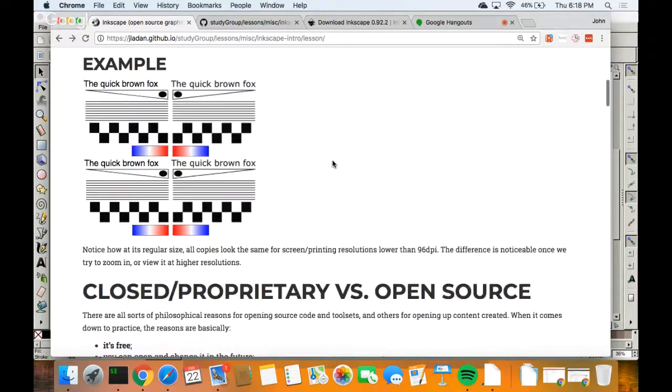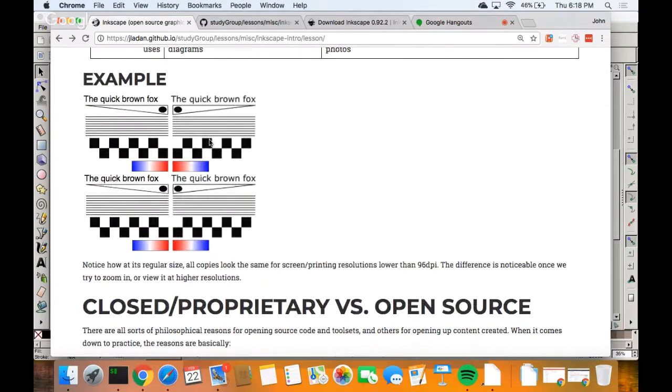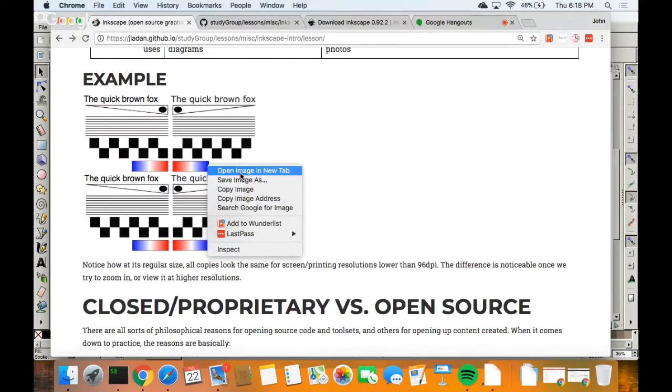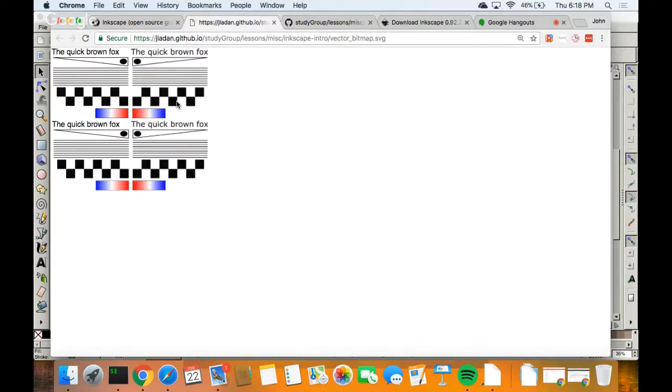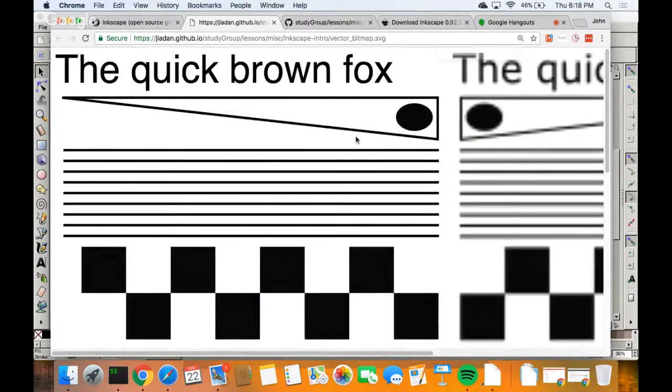So just to give an idea of the difference, I've got an example here, and you can see that all four of these look about the same when they're on the screen. That's because to actually view it, it's been rasterized. The two on the left are the same vector image, and the two on the right are rasterized. This one at 96 dots per inch, this one at 300 dots per inch. You don't see any difference when we're zoomed out like this, but if we zoom into the image, you can start to see the differences.